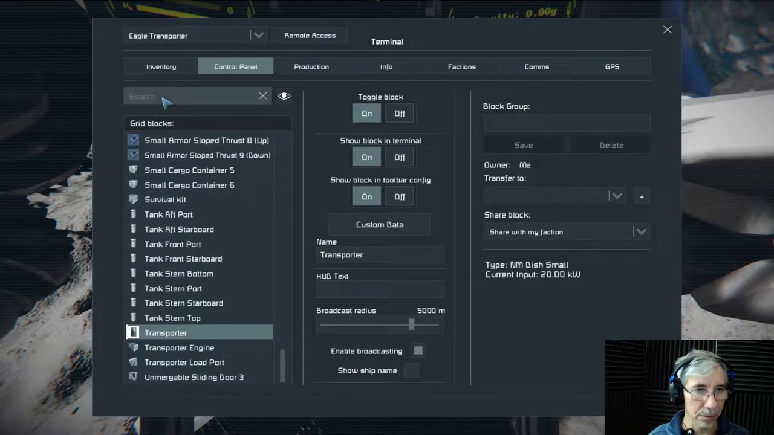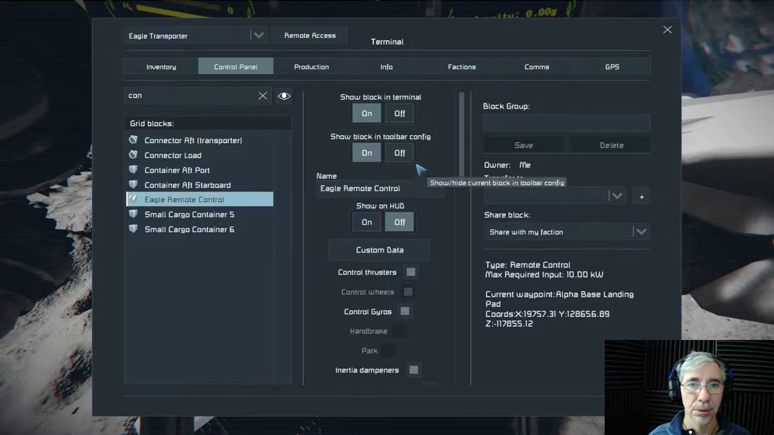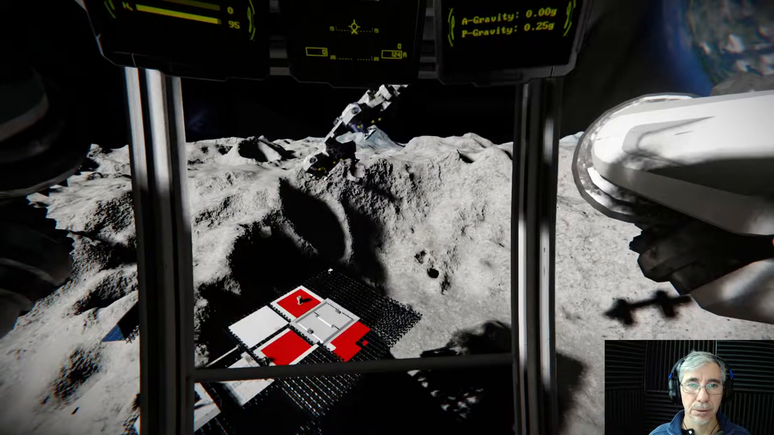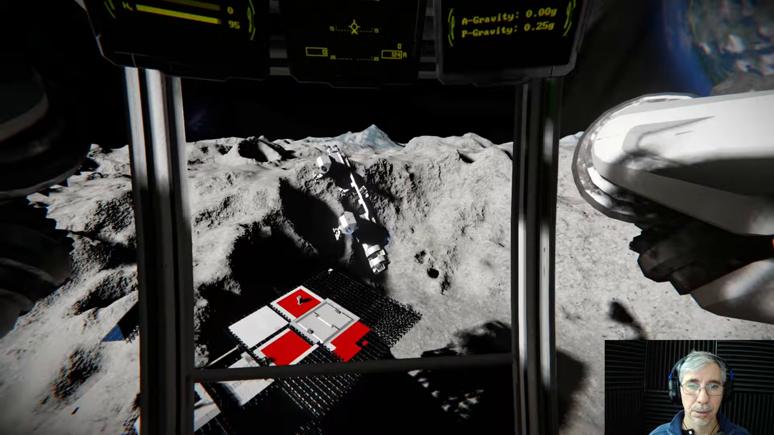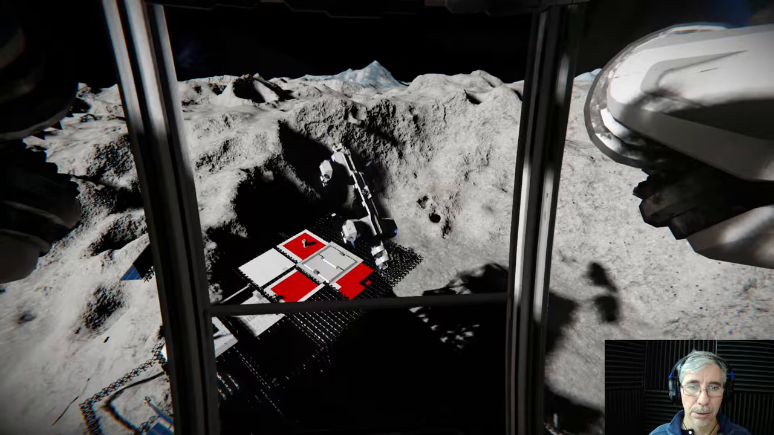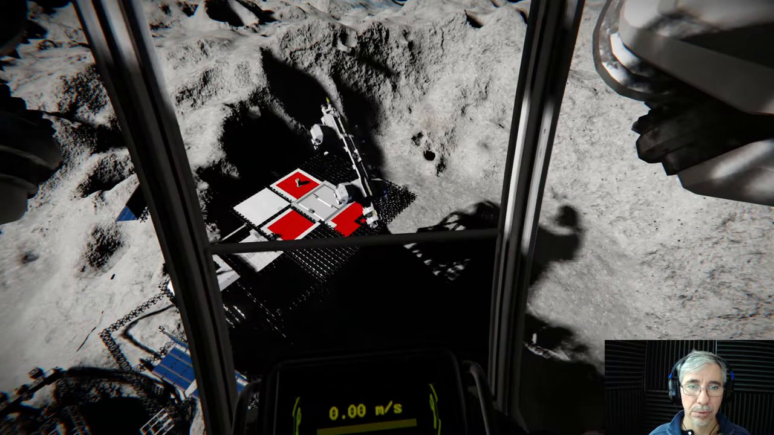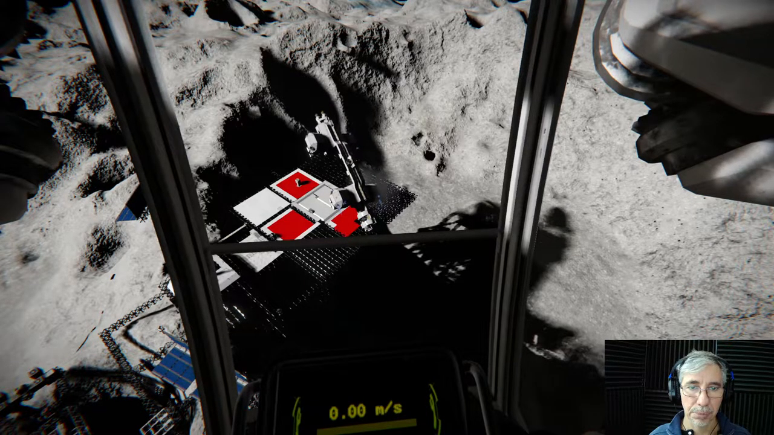Where is the controller? Let's try to remove the collision thing first, to see if it changes anything. Yeah, collision is off. It seems to be, yes, I think the collision thing was the problem. Oh, but it's in such a bad position.